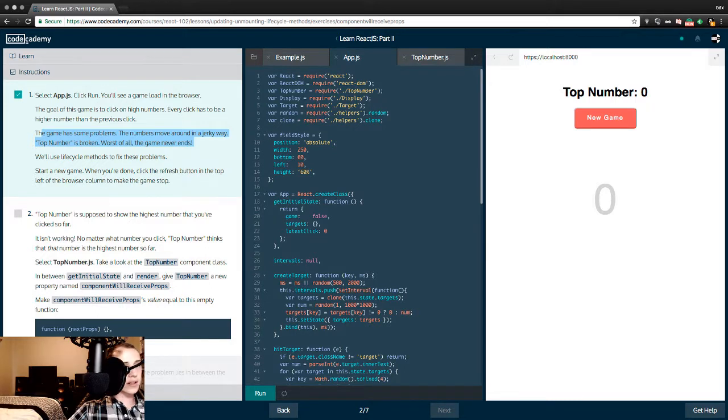Speaking of things that have nothing to do with knocking stuff around, back to the stream and fixing said code. Alright, the goal of the game is to make it not suck. We'll use lifecycle methods to fix these problems. Start a new game. When you're done, click the refresh button in the top left of the browser column to make the game stop.